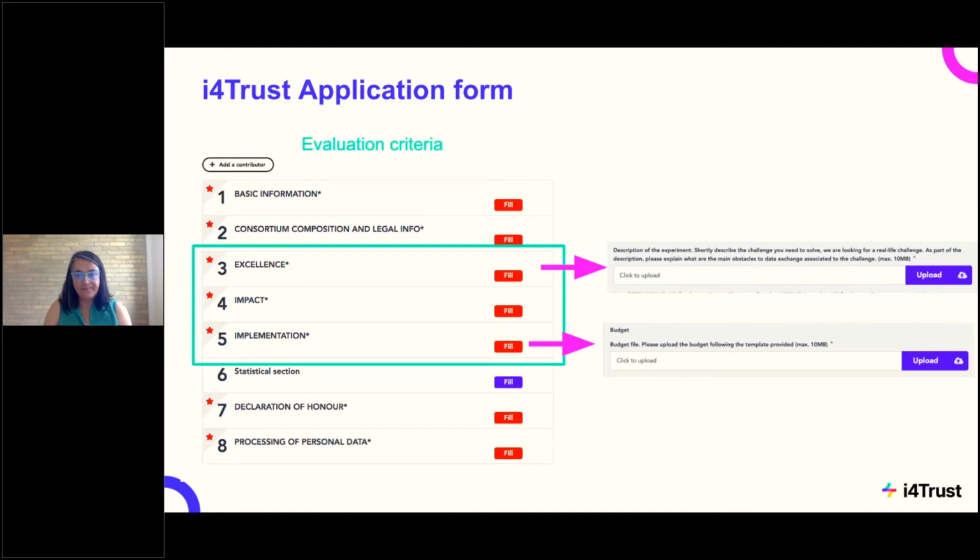So the next section is the impact, and in this section you should show the market potential of your experiment, but also the business model and the commercialization study. We want to evaluate the scalability of your experiment. The last evaluation criterion is implementation, and here you have to demonstrate how you will use the resources from the i4Trust funds, but also the capability that your consortium has to carry out the experiment.